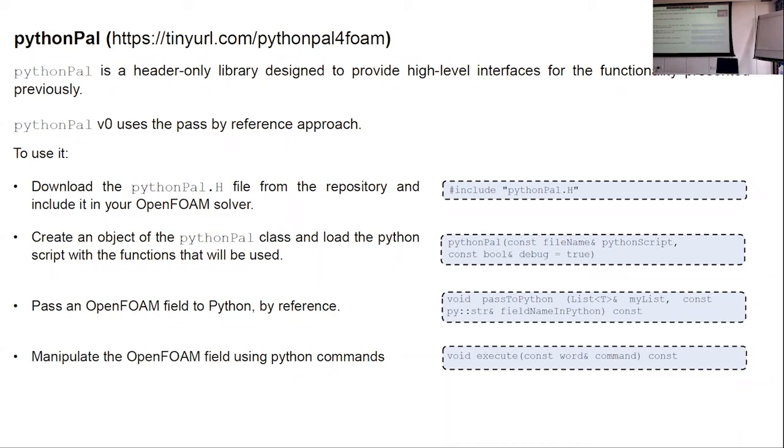Within that file, we are defining a PythonPal class. And that class has three methods. Of course, the constructor, as you can see here, receives the name of a Python script. Basically, in that Python script, we are defining the Python function that we are going to use later in OpenFOAM whenever we want. We are also defining a pass to Python method, where basically we say this is the OpenFOAM field that I want to pass to Python, and it will execute Python. You don't have to do anything else. And we're also defining an execute method that basically says, well, this is the command in Python I want to execute on the data, and that's it.